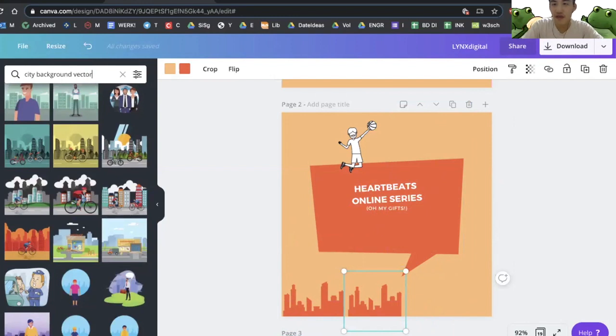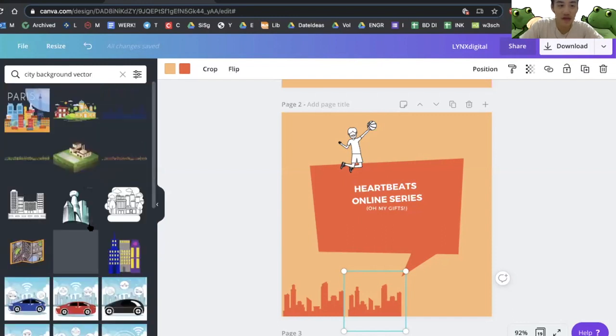Sometimes you don't really get the pictures that you want, so I'm looking for something that is monochrome and looks like a silhouette. So adding the word vector behind will kind of scope down the pictures even more.